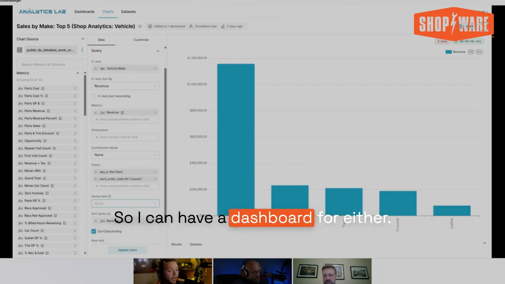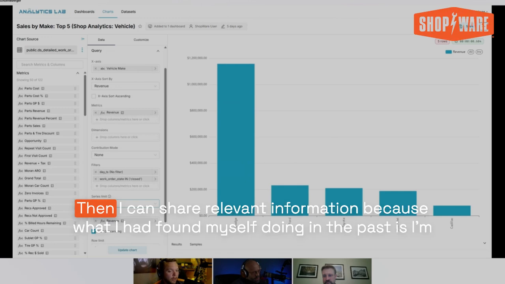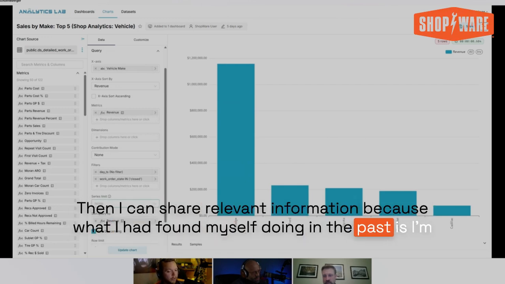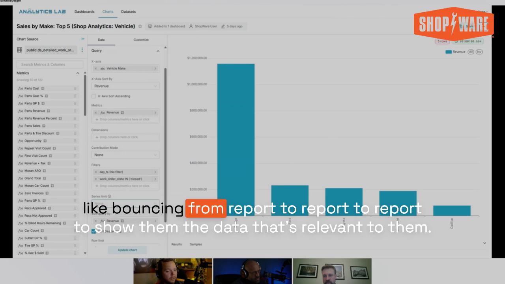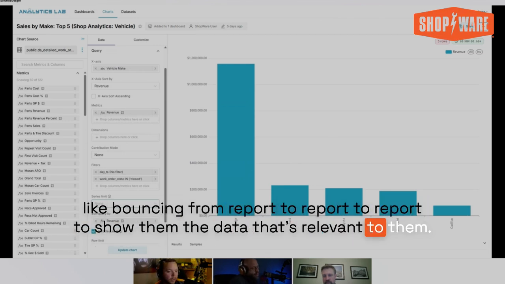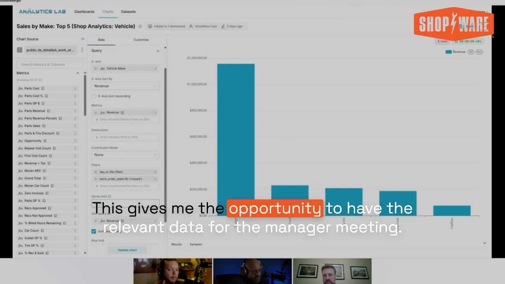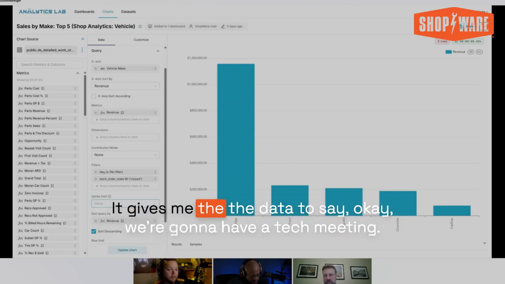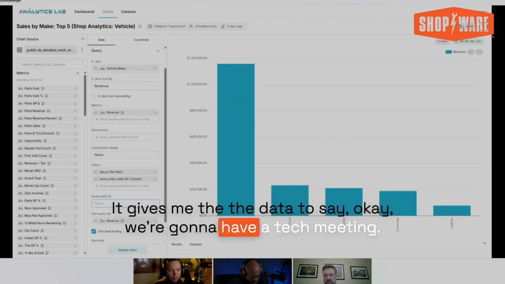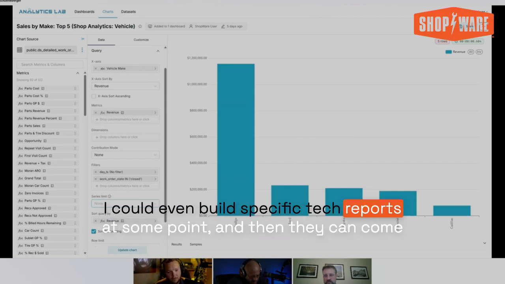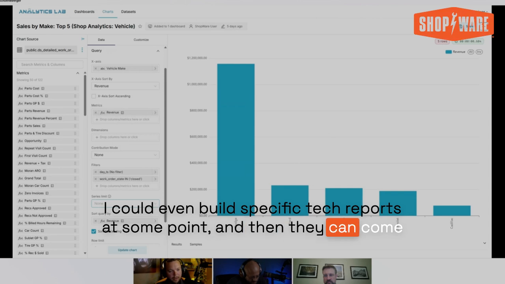So I can have a dashboard for either, and then I can share relevant information. Because what I had found myself doing in the past is bouncing from report to report to report to show them the data that's relevant to them. Well, this gives me the opportunity to have the relevant data for the manager meeting. It gives me the data to say, okay, we're going to have a tech meeting.